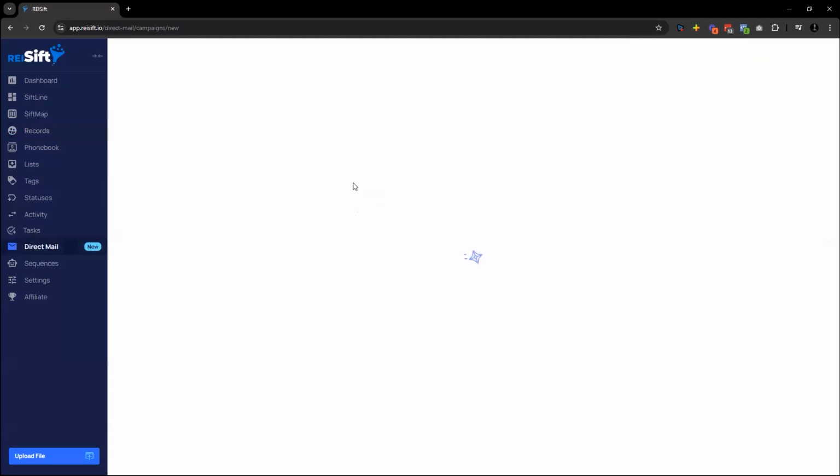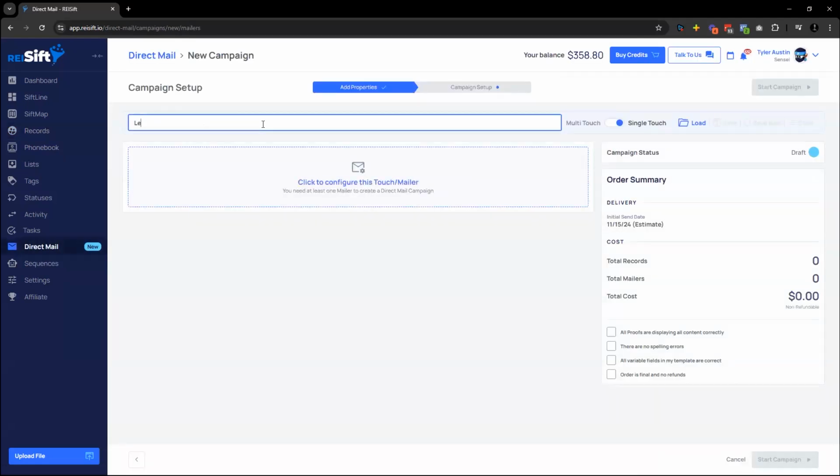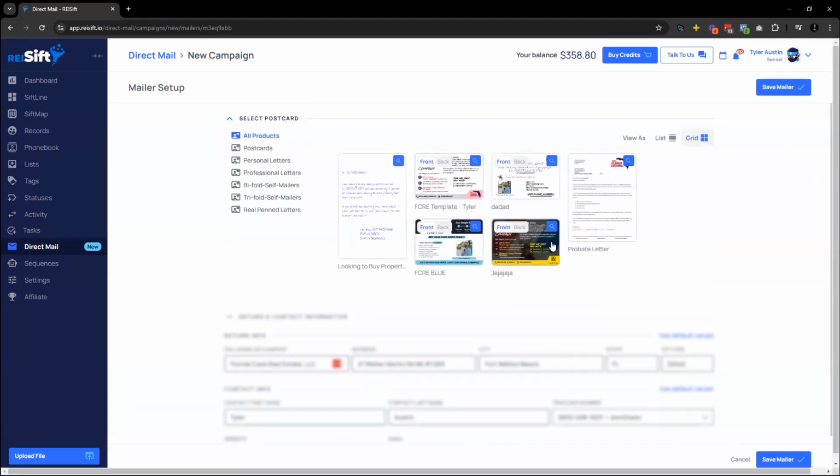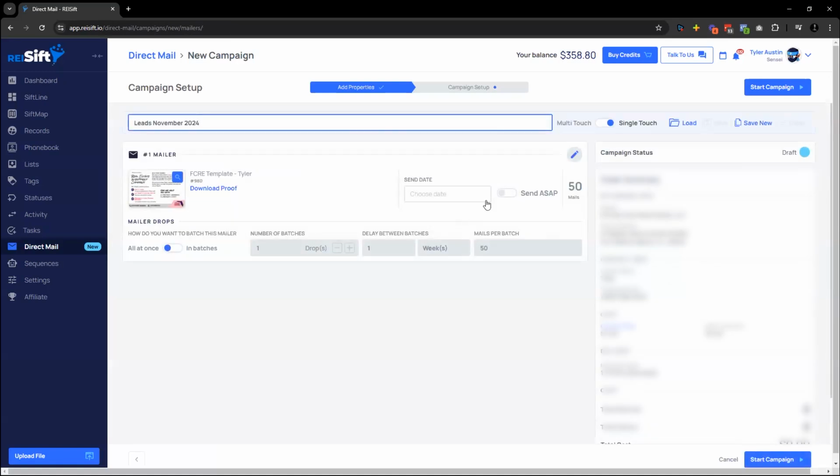I would name it leads November 2024, and I choose one of my postcards that I have in my account. Let's just say let's do that one, right? I click save and I choose ASAP and then I click start campaign.